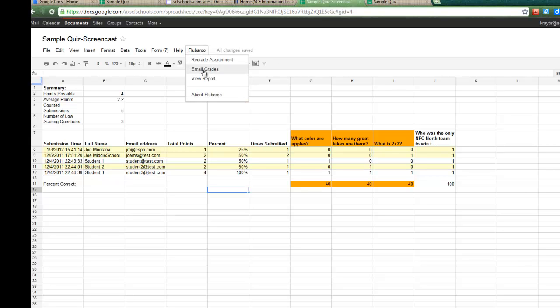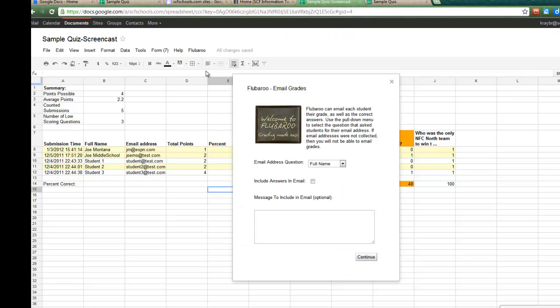Now that I have all the grades graded, I want to share these results with students. What I'm able to do is I'm able to email the grades. When I created the form, I included that field email address. The reason why I included the field email address was so I could select it here and allow Flubaroo to work on my behalf. So I put in the email address. I can also include answers in the email. Once I'm ready to email it, click continue, and it automatically will start sending out the emails.